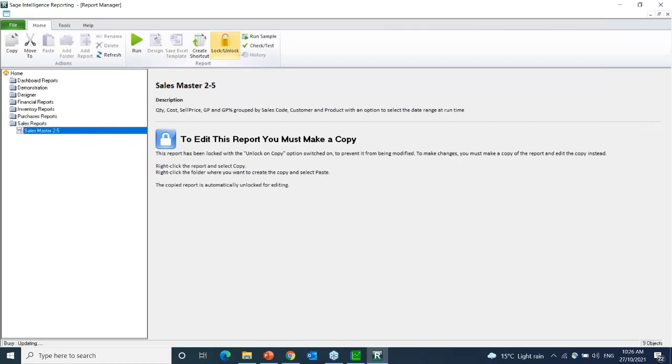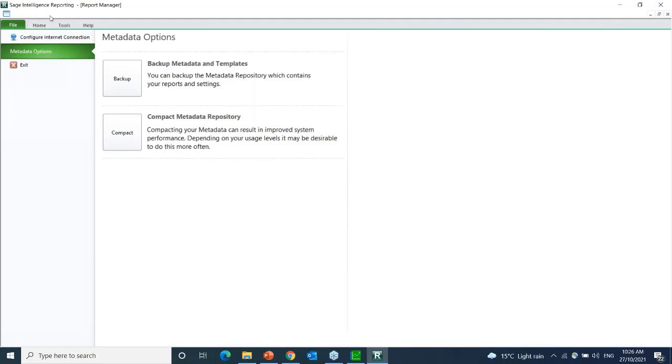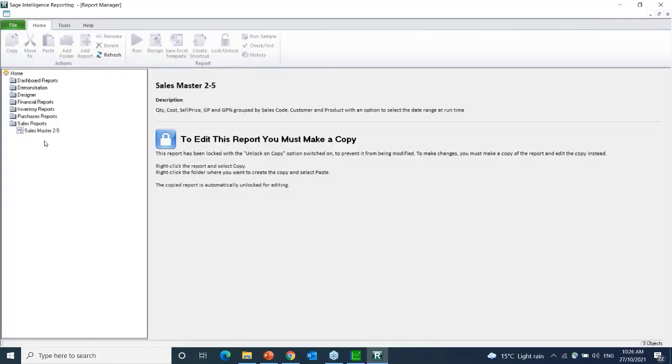So we would need to lock or unlock this. Now, unlocking it requires a password. We do not have the password. So what we advise that you do is you create a copy of this report rather, and you recreate it as a copy. So rather copy it in order to make the changes. And it does tell you to please make a copy. And then once you've made the copy, guys, you can then go and change things in your report manager.